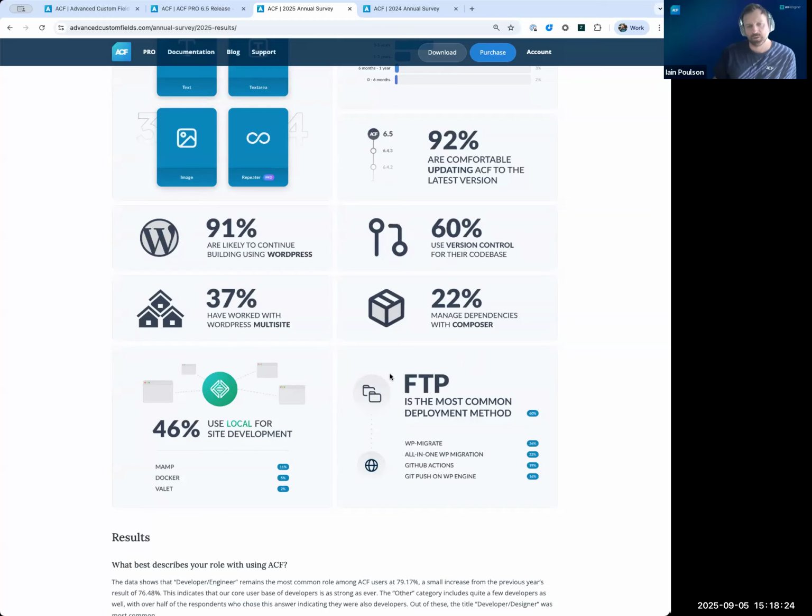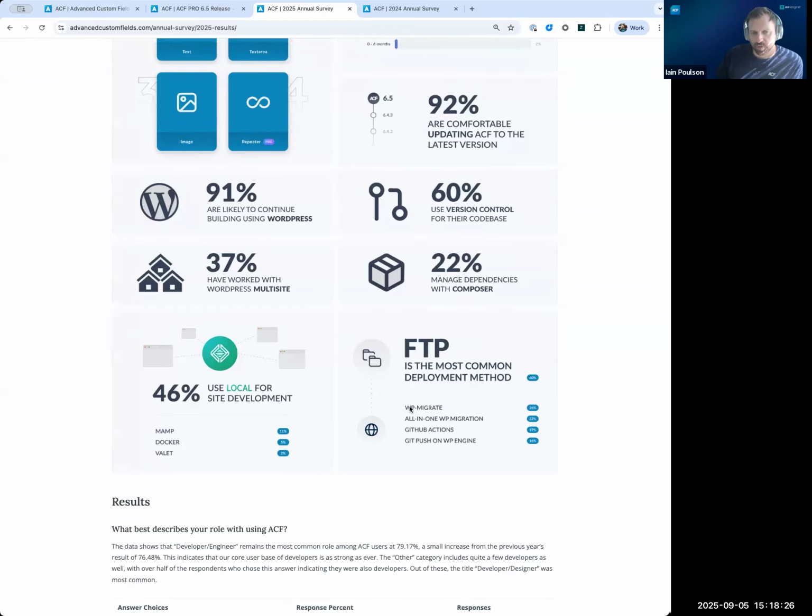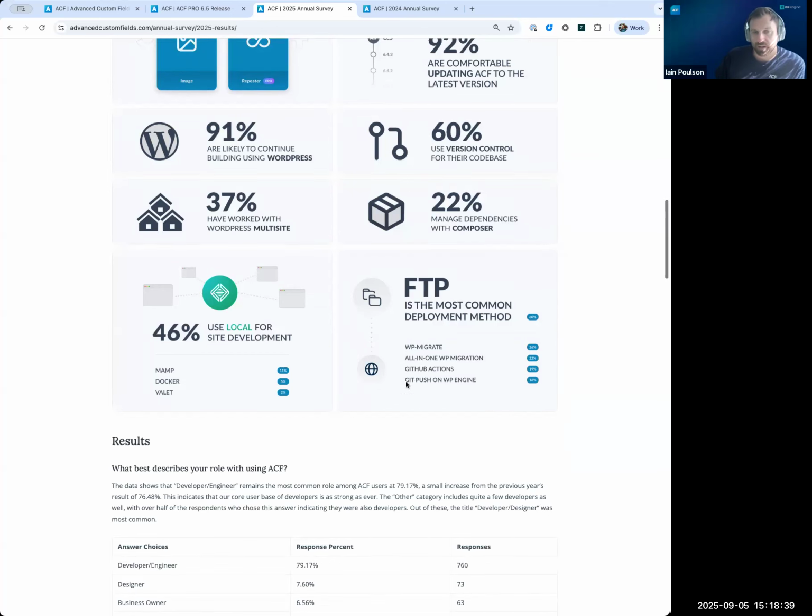So if you're interested in leveling up, then we've definitely got some tools and resources on the WP Engine site around that. But WP Migrate, which is another plugin from the Delicious Brains company that came across to WP Engine 3 years ago, is the second most popular way to deploy websites, which is good. And Git push on WP Engine, which again works better with GitHub, or with version control, should I say.